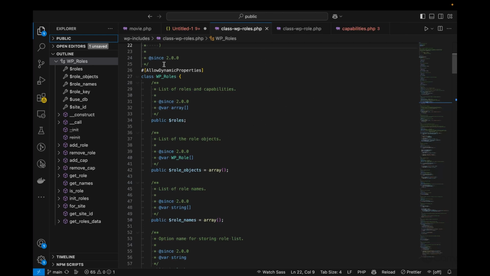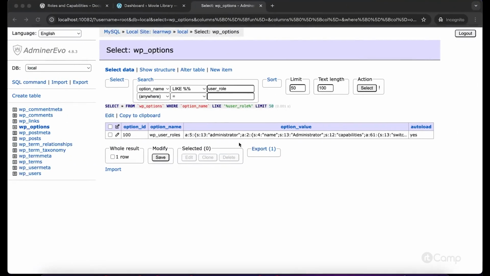Let's start with the WP_Roles class, which you can find in the wp-includes folder. This class is used to work with the roles API. It lets you add and remove roles and manage their capabilities. This class also handles where the users get their roles and their capabilities from, which option name to fetch them from. And if you recall, in the database, there is an option called wp_user_roles.